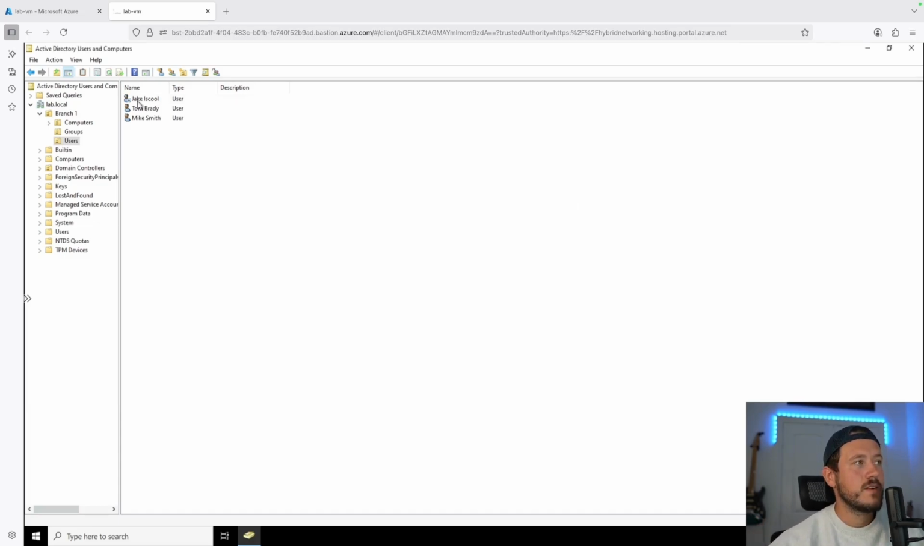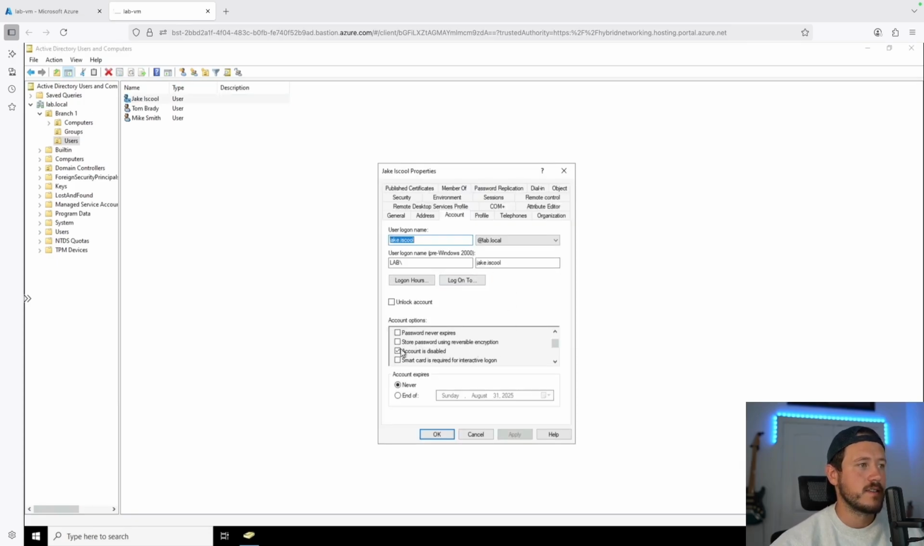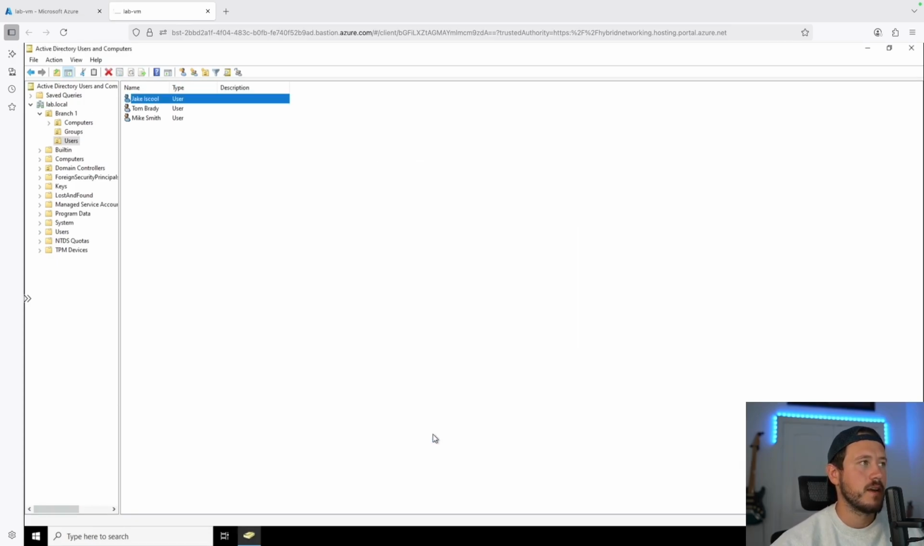Notice how when that account is disabled, I have this icon here as well. I don't know if you could see it. It's right next to my guy. It shows like a weird little icon that it is disabled. If I enable it again and I apply that and click OK, that icon goes away. So now he's enabled again. Jake is cool.